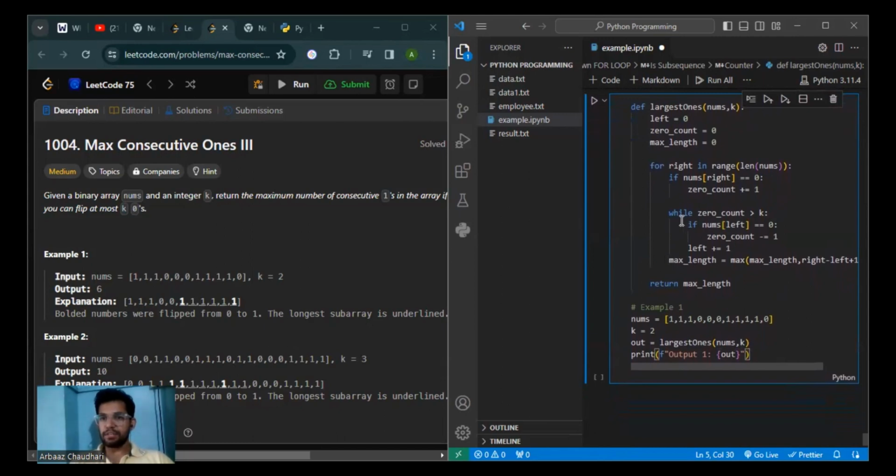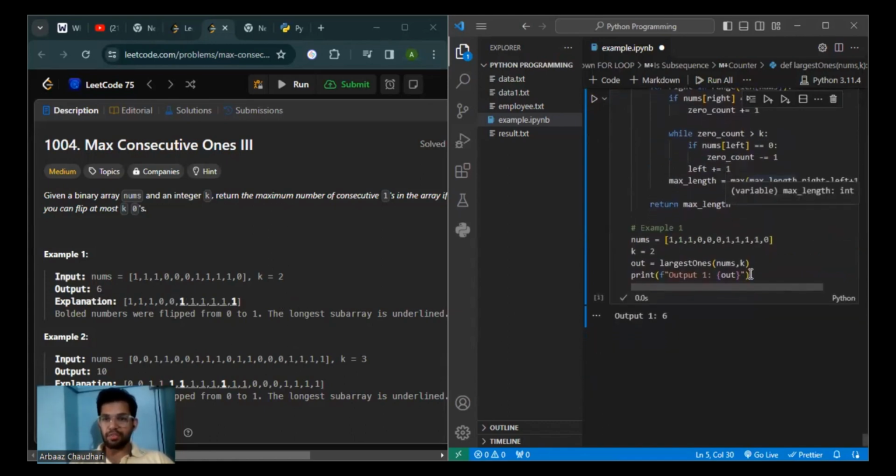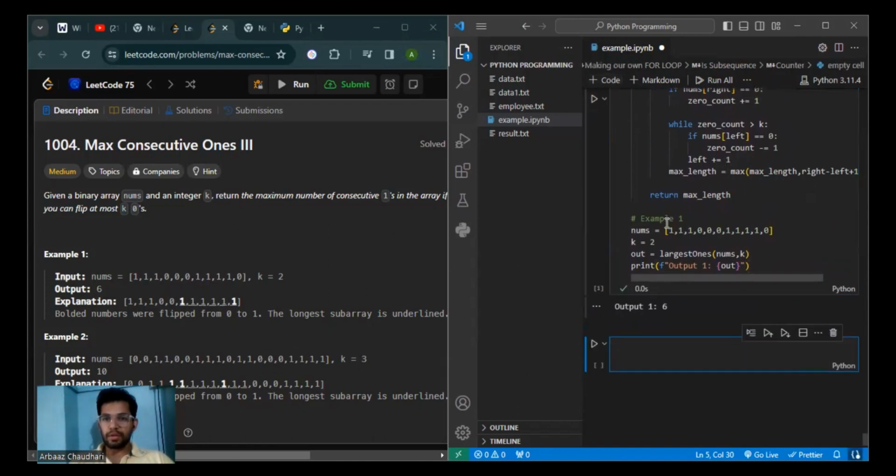Let's run and see if it is giving me an error, then I have to debug it. So yeah, output 1 is 6. Yeah, so it is giving us 6. Let's check for the second sample.